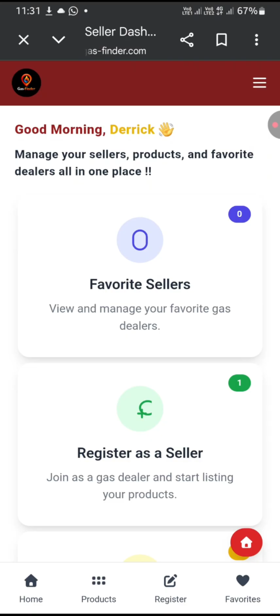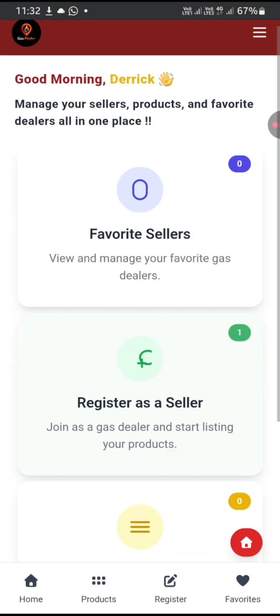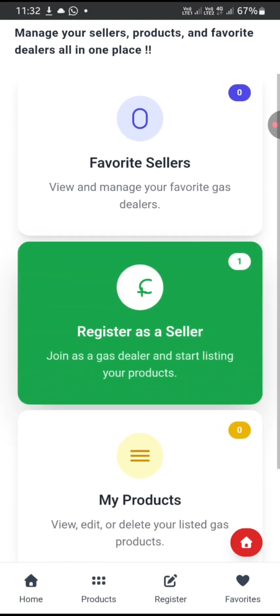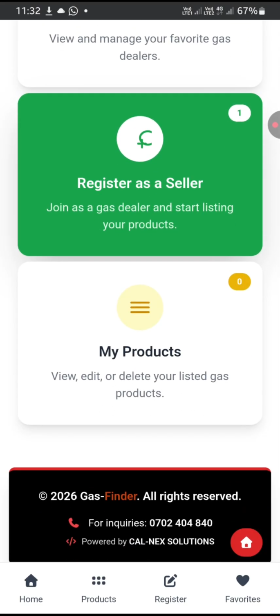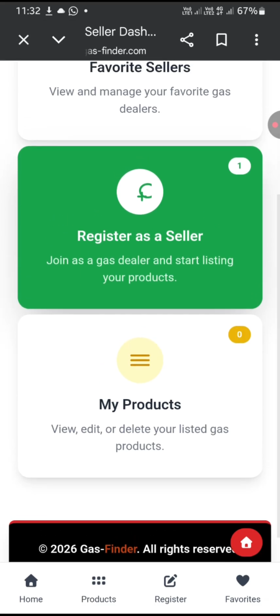Now you are a user and it has welcomed you to your dashboard, saying you can manage your sellers, products, and favorite dealers in one place. Here there are some sections where you can favorite sellers, you can register as a seller, and there's also my products. Now we're interested in registering this person as a dealer. We have successfully registered him as a user. Now we need to register him as a dealer. So you go on to register as a seller or dealer.